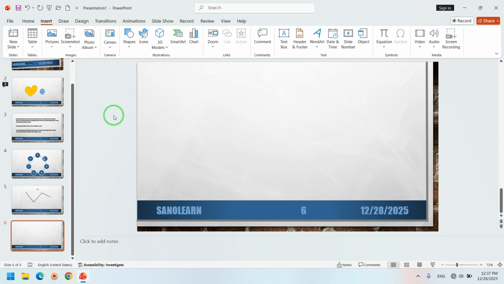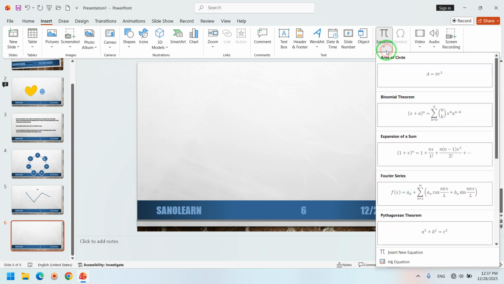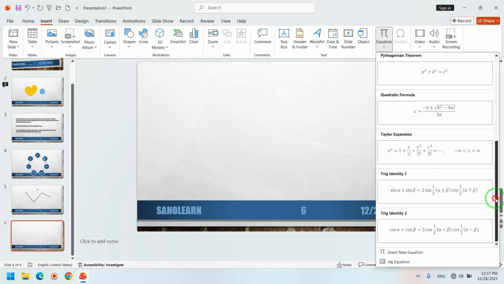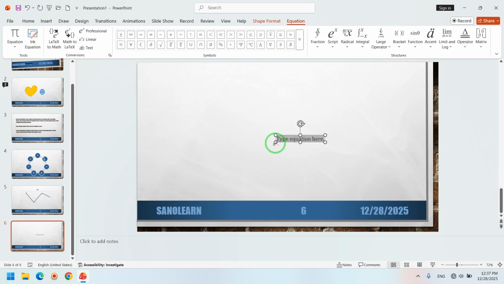In PowerPoint, if you need math formulas, you can go to Insert, find Symbols, and from Symbols, you can choose Equations. There are different formulas you can choose from the list, or you can insert a new equation, and from different structures you can build your formulas.